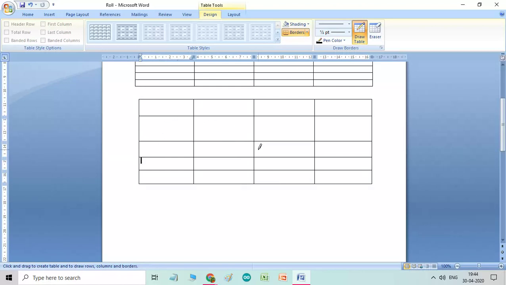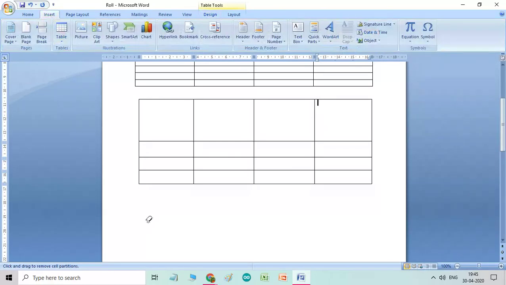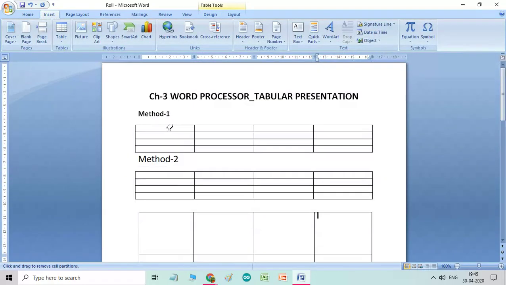So here we have used the draw table option. Suppose in case you want to remove any row or column. In the design tab, the eraser tool is there, and you simply erase whatever line you don't want, row or column, from here. Now come back to the insert tab. Here let me write method 3.